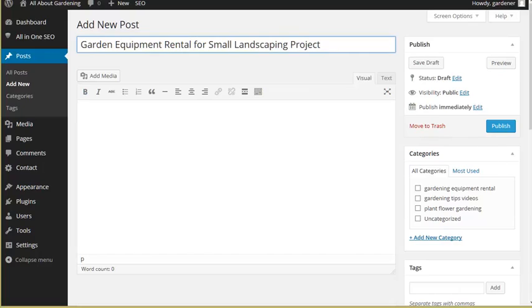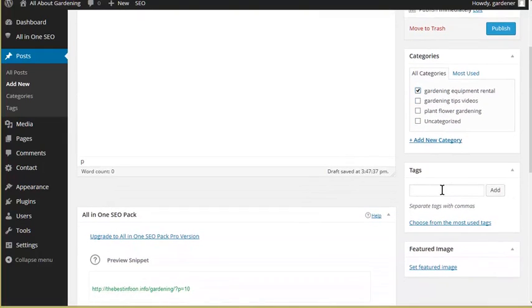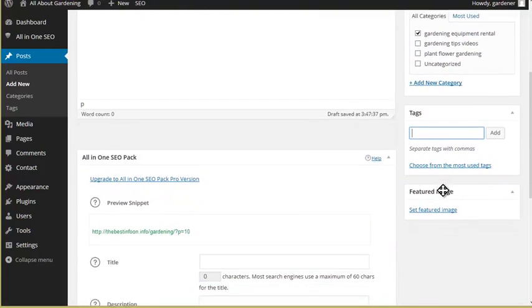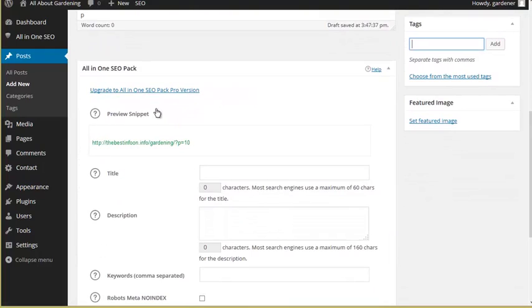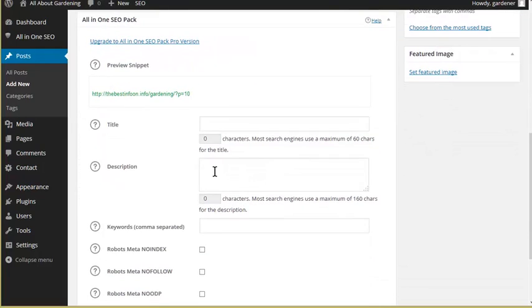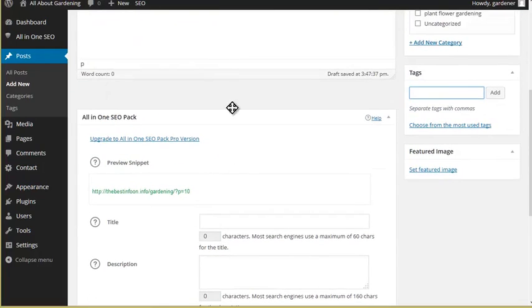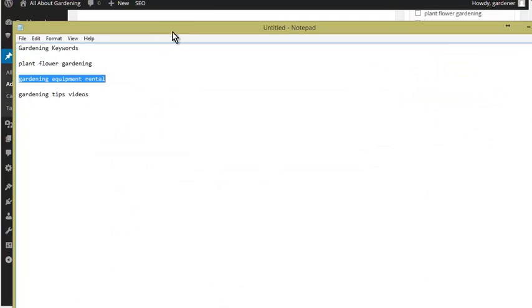For small landscaping projects. Okay, so then again, we're going down here. We're going to gardening equipment rental. Now, you can also use tags as well. You could put gardening equipment rental in here. And we're going down to the All in One SEO Pack, and we're going to put our keyword in there. It's copied in here.